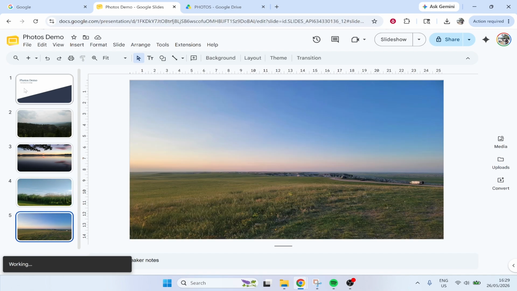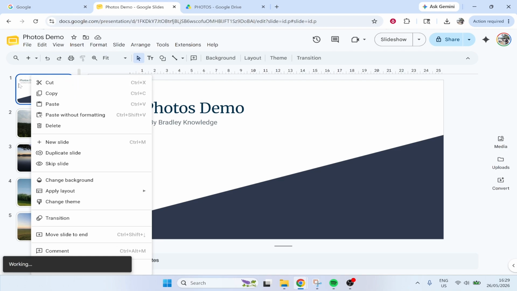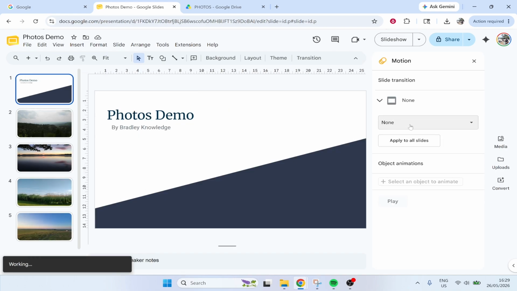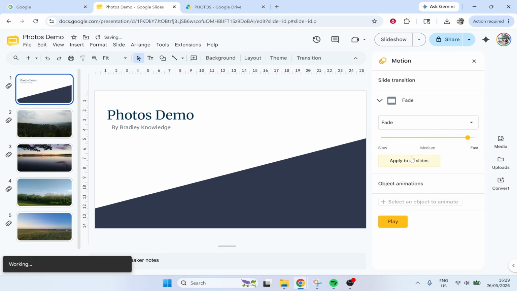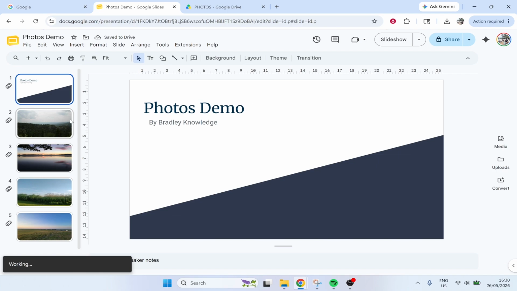You can then right click on your first slide and then click here where it says transition. And if you want to add a transition like a dissolve or a fade effect, you can do that here and then click apply to all slides. There you go, we've now added the transition and we've got the slideshow working.